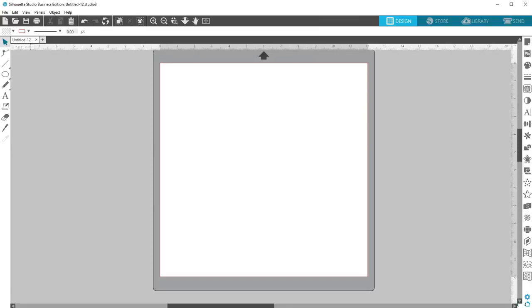The Silhouette Studio Business Edition lets us open AI, EPS, and CDR files directly, which have been created from other major vector imaging software programs, such as Adobe Illustrator or CorelDRAW. The Business Edition does not provide the ability to save as AI, EPS, or CDR files.